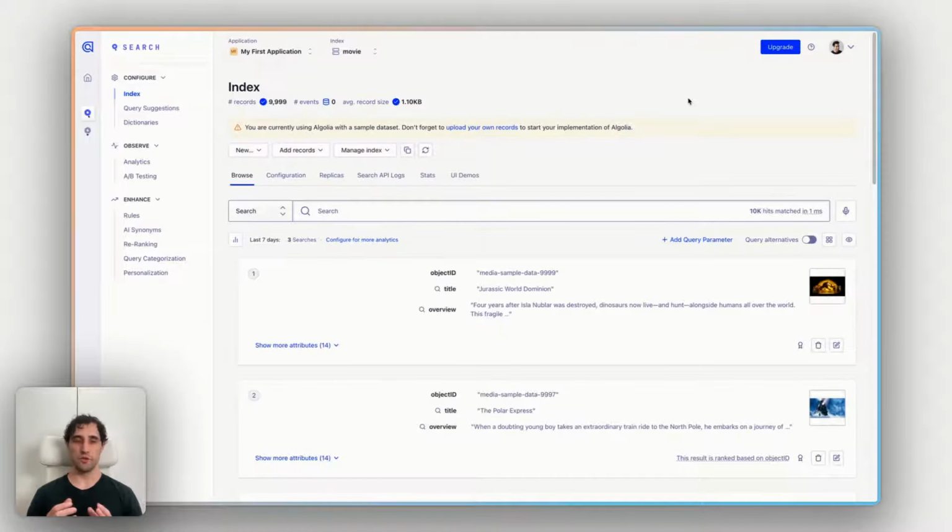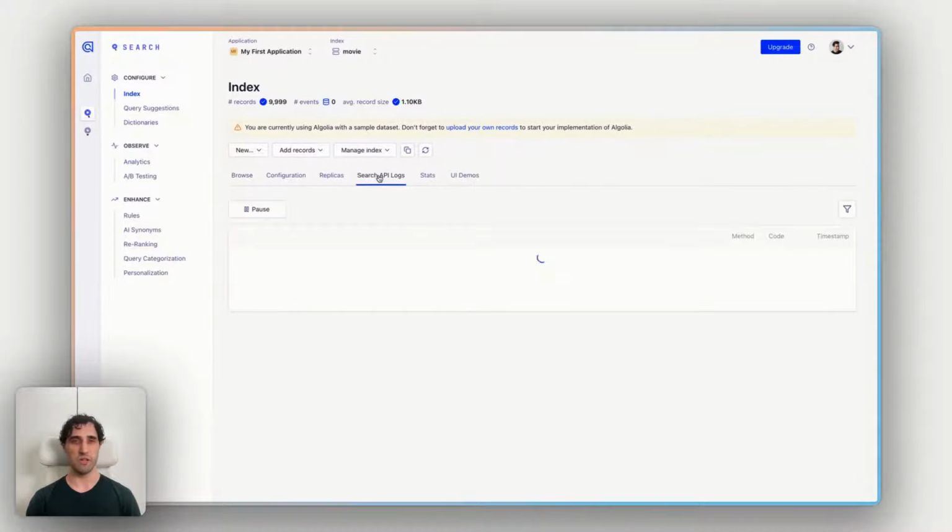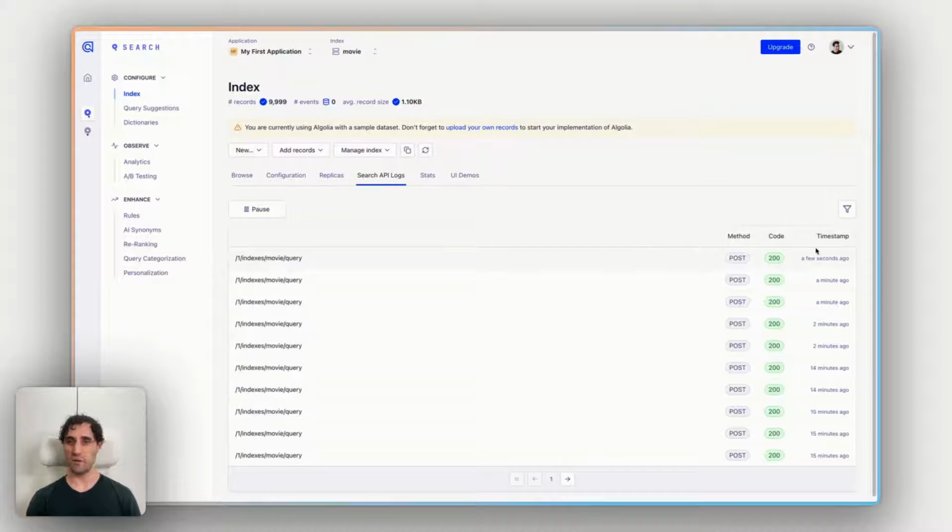If we jump back to Algolia for a moment here, we're in our index with all of our movies, and if I go to Search API Logs, I can see the calls we made a few seconds ago, a minute ago. Here are the calls we were just making through our app through the API. We can see it's a post method. It was a successful call with a code 200. We can see this all working and connecting back and forth and actually searching our data set.